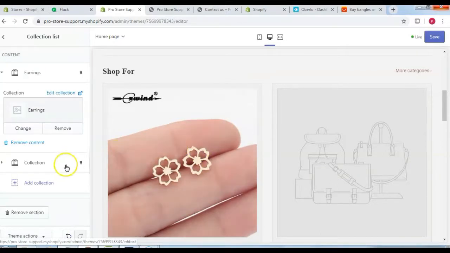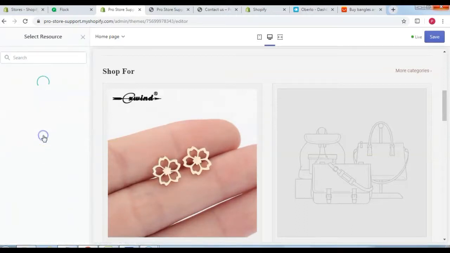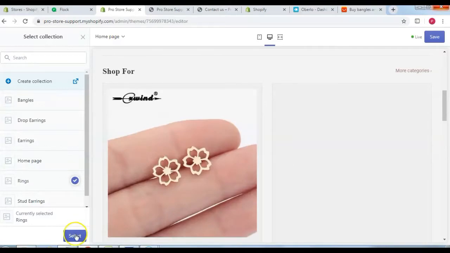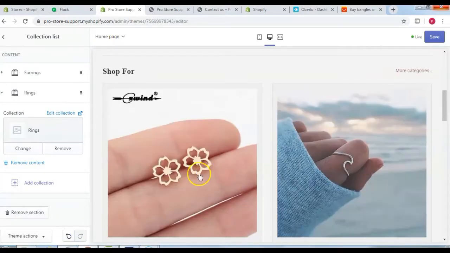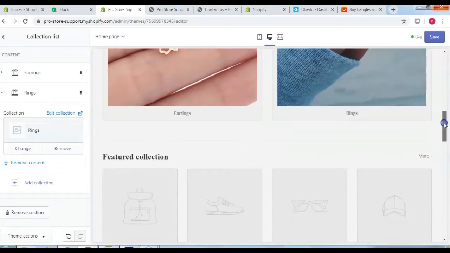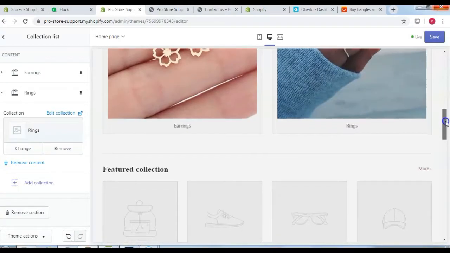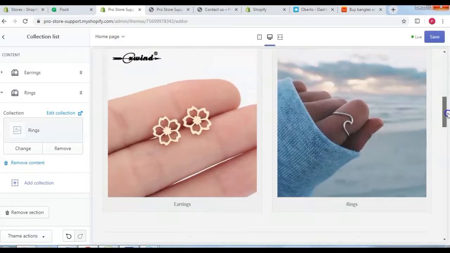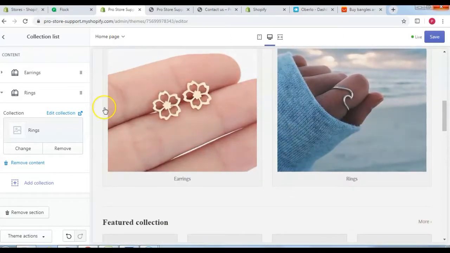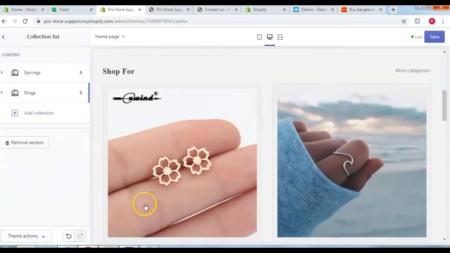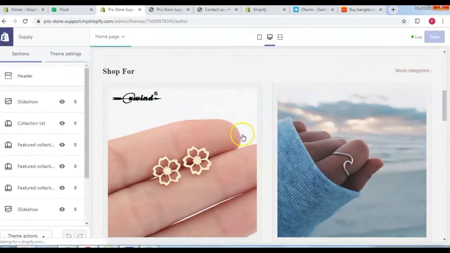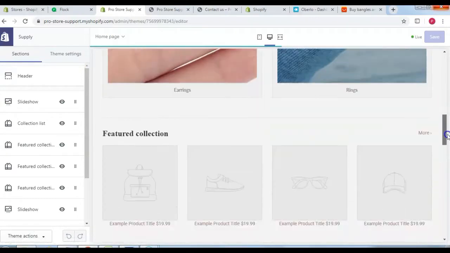Select. So the second one is rings. Okay. Select. Okay. So here these two banner images are added automatically. Okay, then click the button save. Then after that move to the next section.